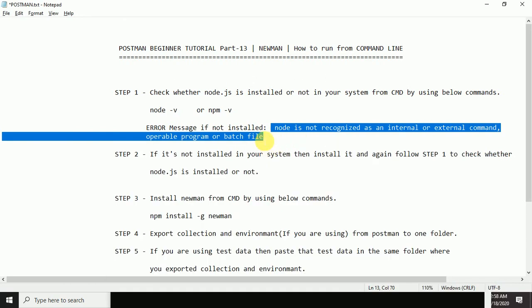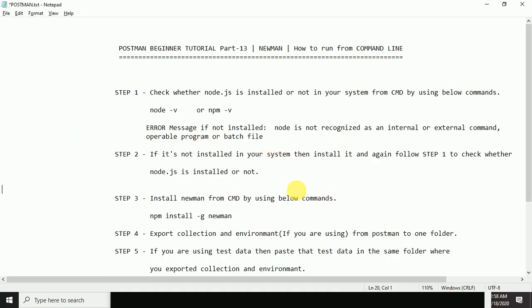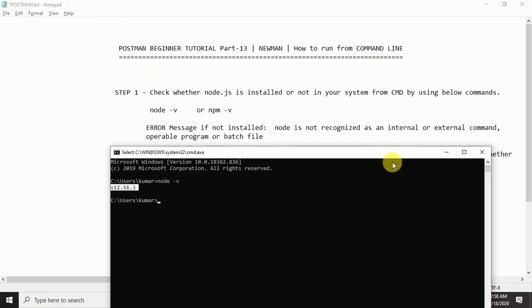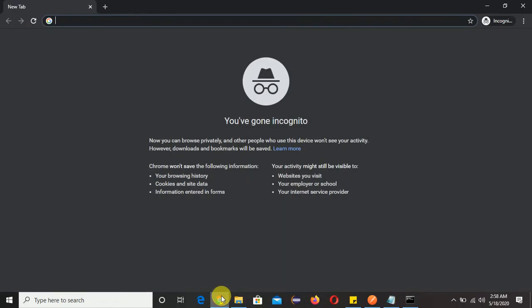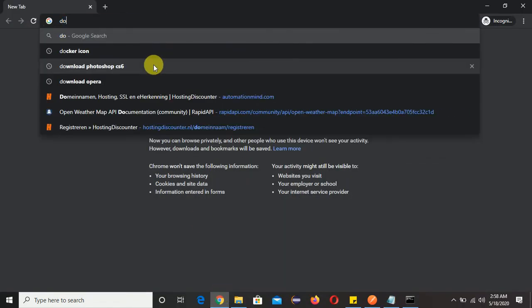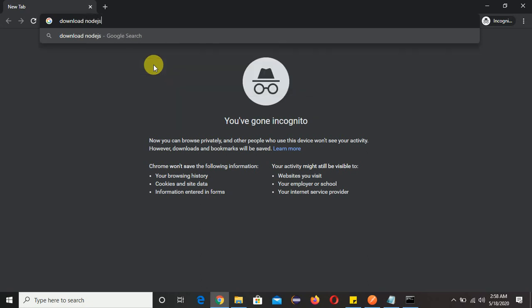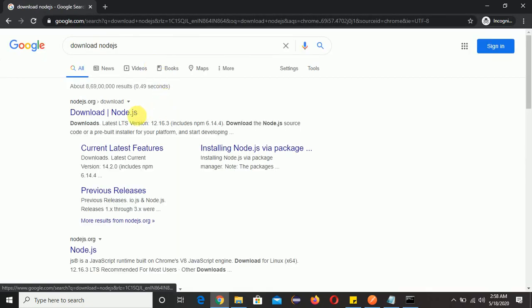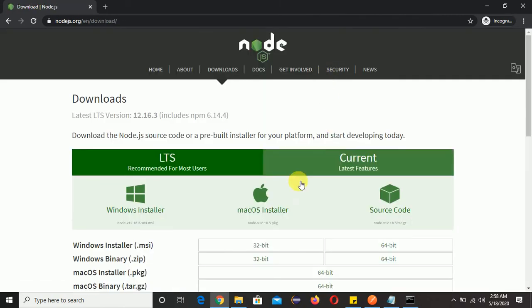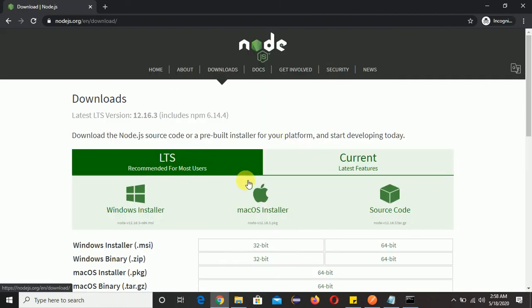Now I will tell you how to download Node.js. So let me open Chrome here. Just type download Node.js. Let's click on the first link. And here you'll get one LTS and current. So LTS means long-term stable release. So this is very good.